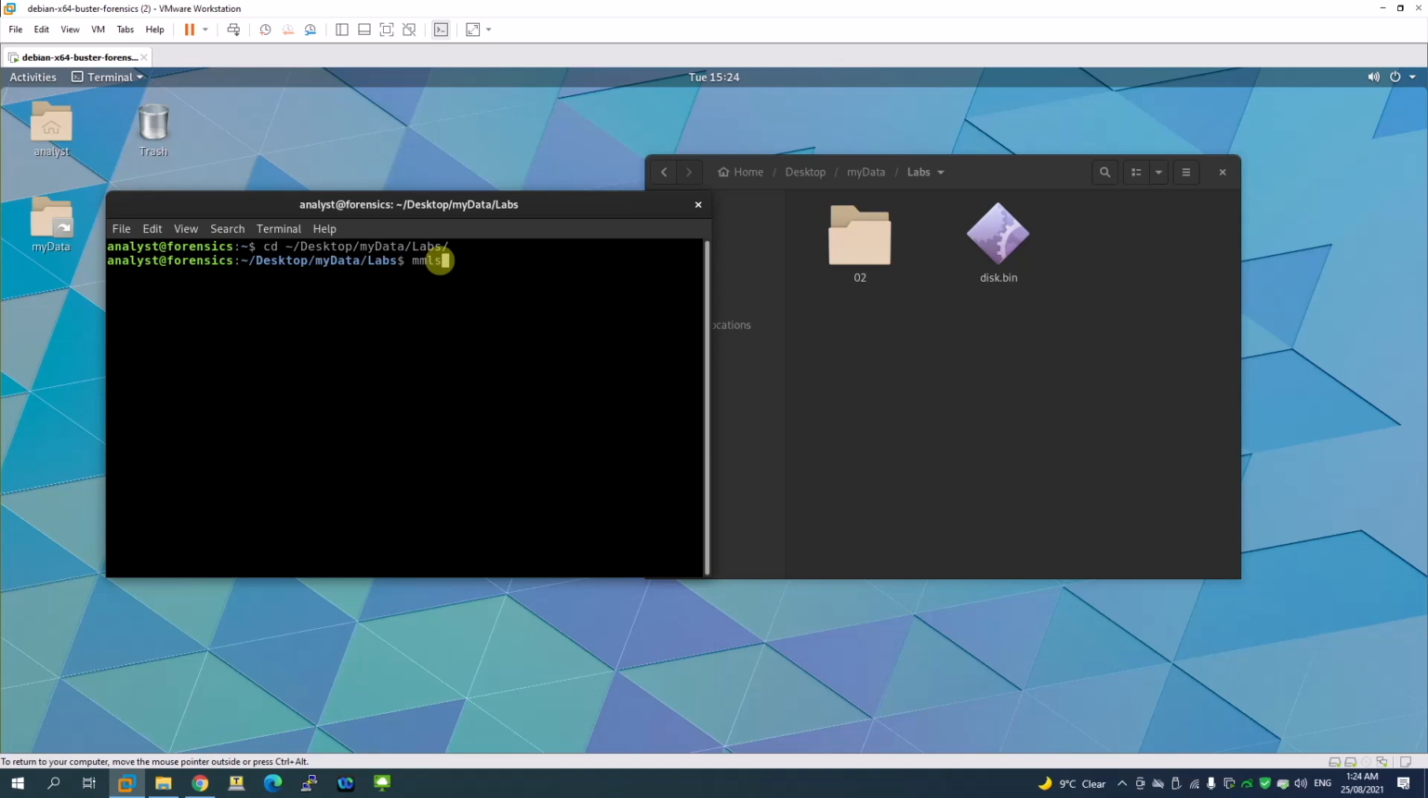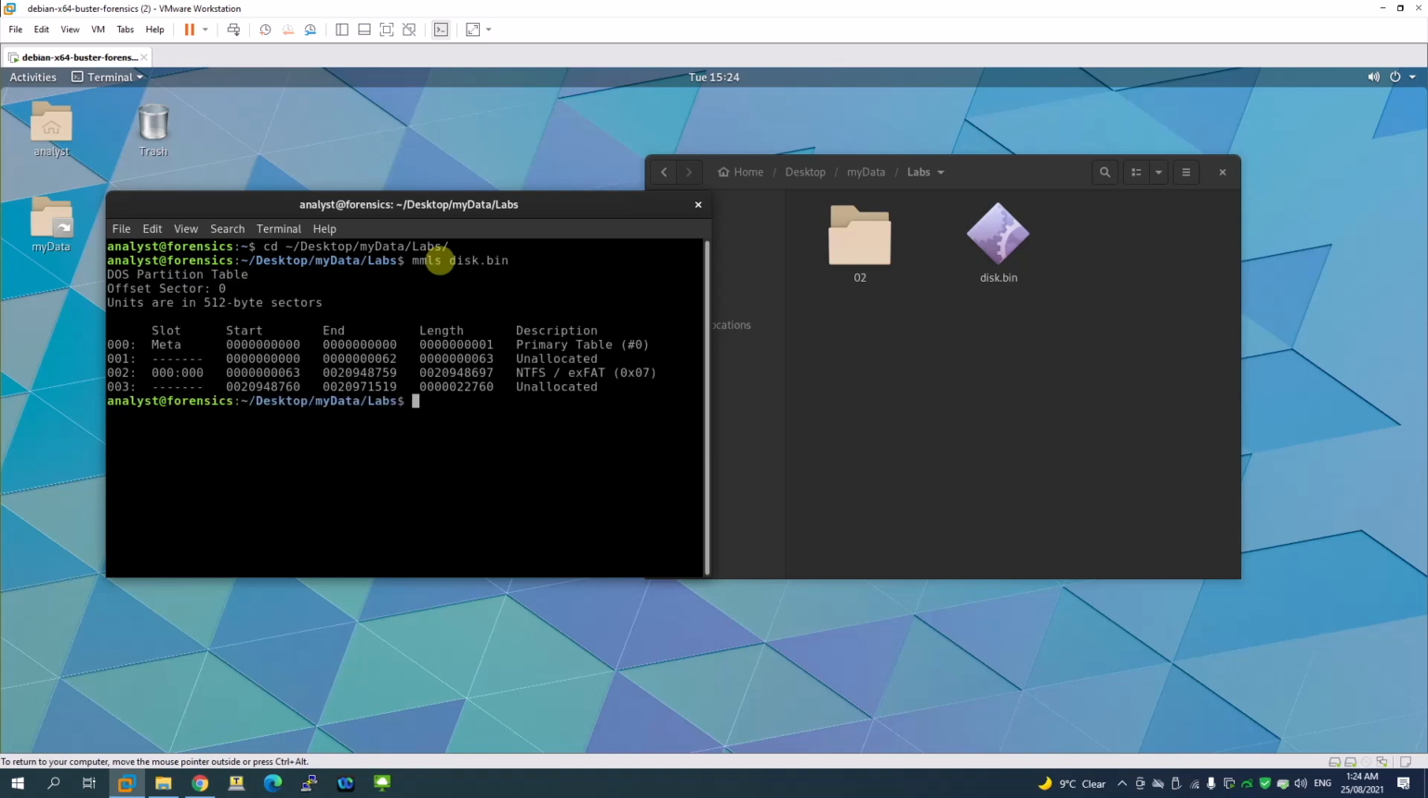So here I'm going to use MMLS disk.bin. As you can see here, our master boot partition table has a single entry, with a single partition. It says it could be NTFS or extended FAT, and it starts from sector number 63. So the first 63 sectors are unallocated. In this sector we have the partition signature, whether it's NTFS, EXT or exFAT.